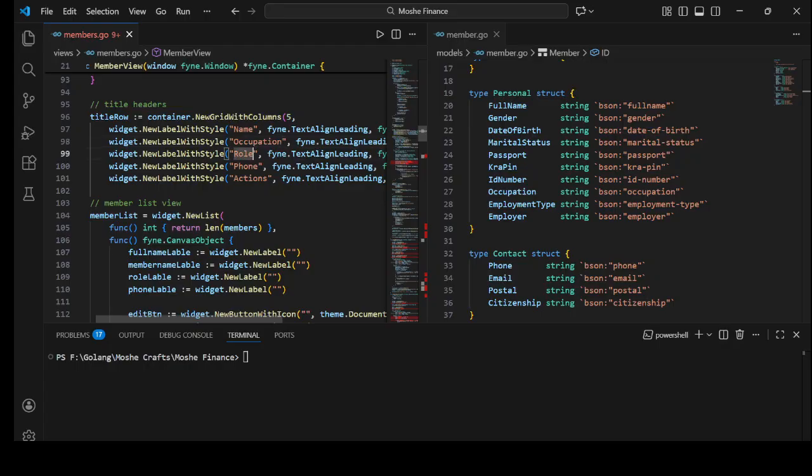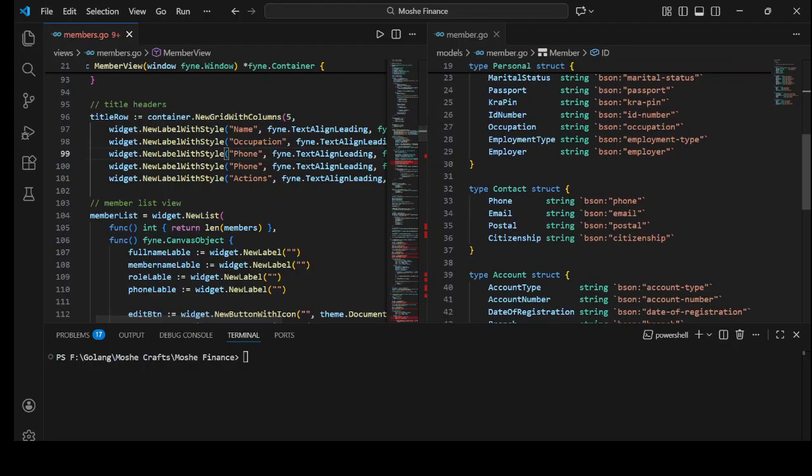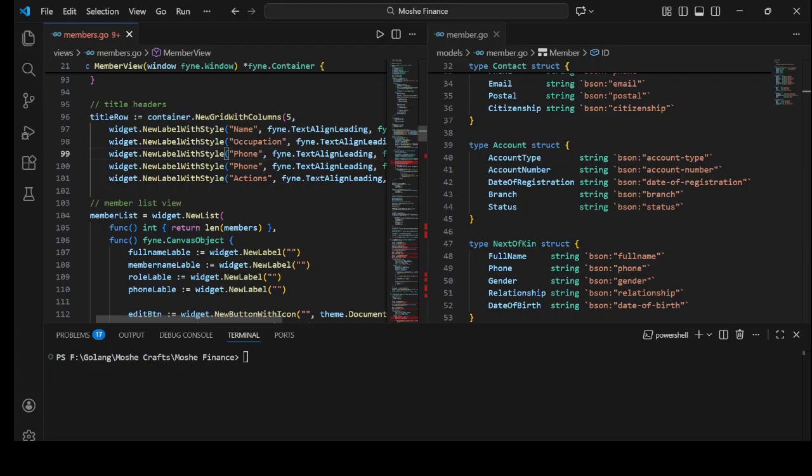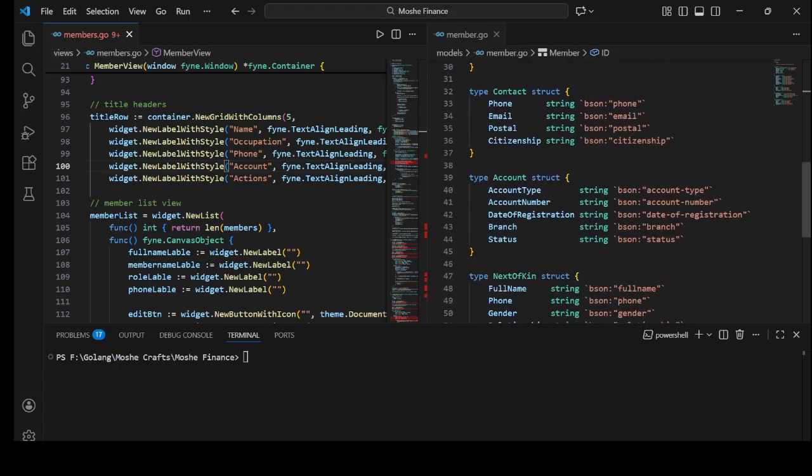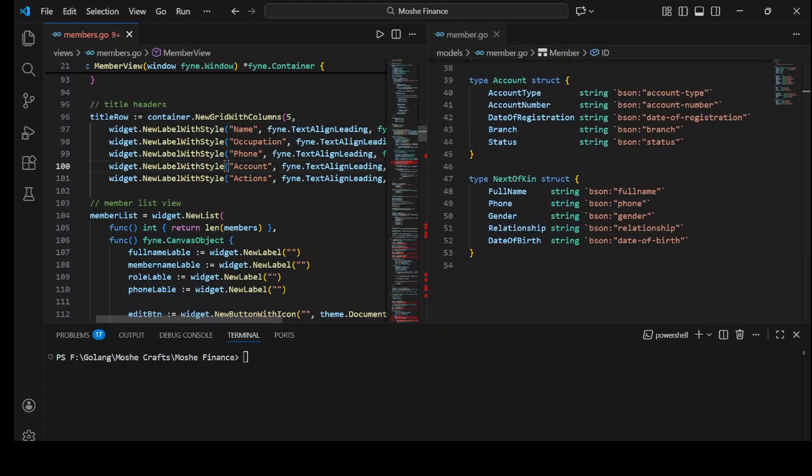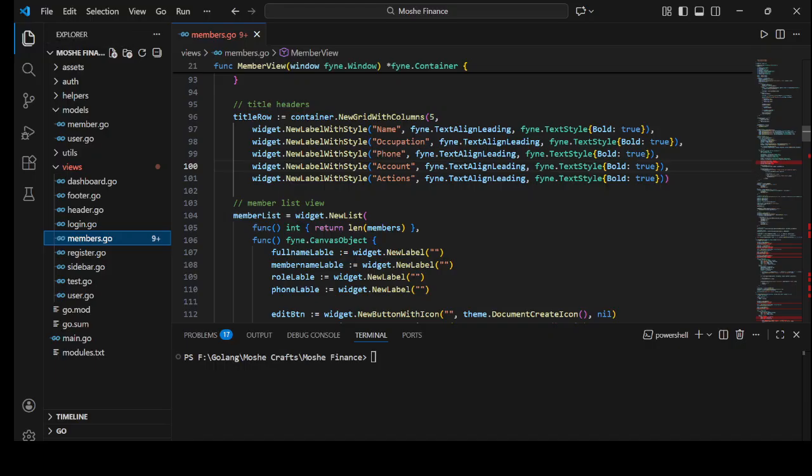Okay, maybe contact. I'm just picking one of each. Contact one. Then maybe get the account. I want to ensure that I'm capturing the majority, like all these: the personal details, contact, account, next of kin. 1, 2, 3, 4, 5. It's 5 already. I think I can just close that now.